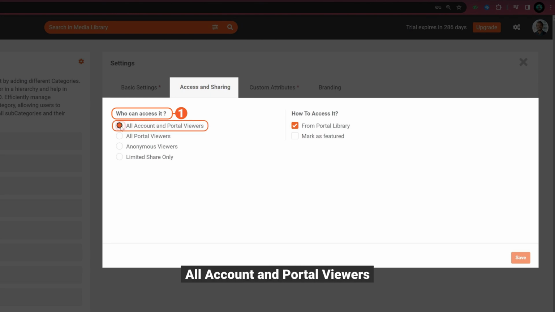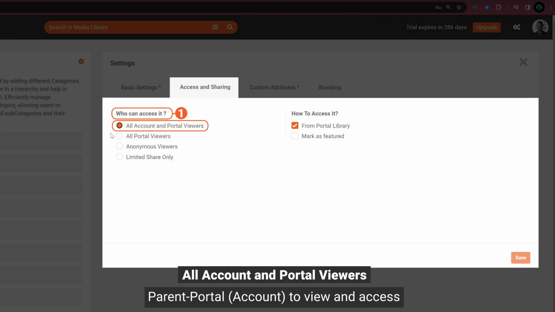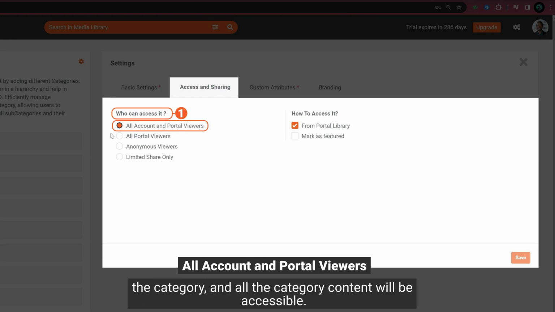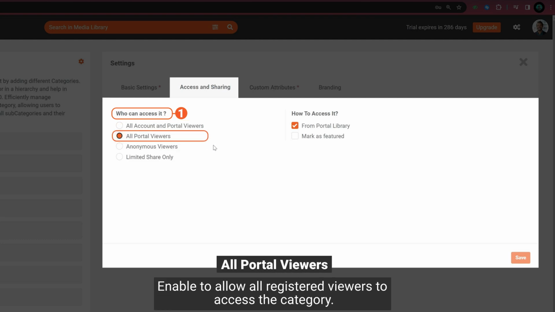All account and portal viewers. Enable all registered users on the portal and the parent portal account to view and access the category, and all the category content will be accessible. All portal viewers. Enable to allow all registered viewers to access the category.